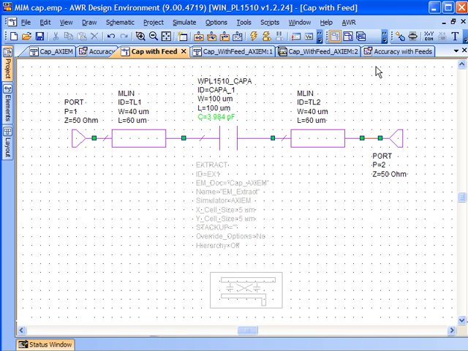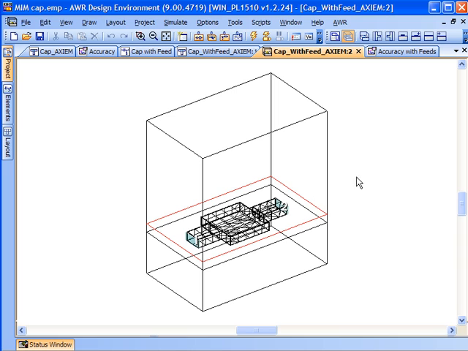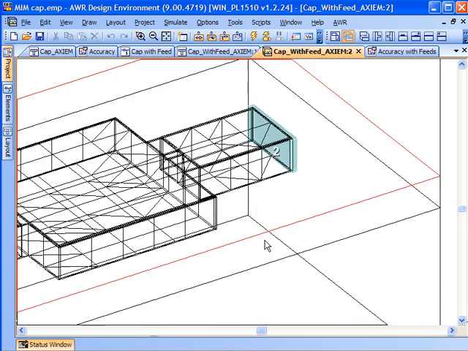Just like I did for the cap alone, I compared it to a simulation for the model. I didn't show you what that schematic looks like. Here I'm showing you that schematic. We're going to compare the two in our accuracy measurement, our accuracy plot. But before we do, let's go ahead and take a look at how this is being meshed by AXIEM. A couple interesting things to note.